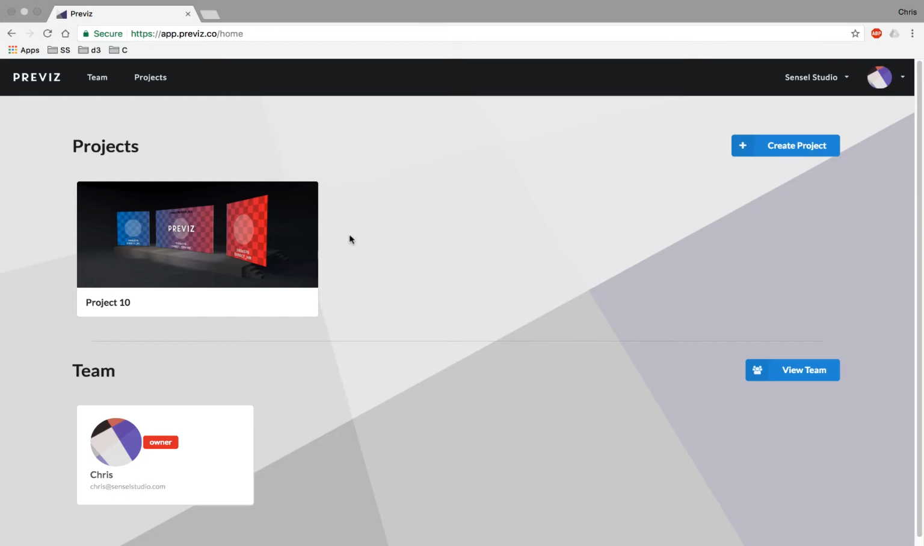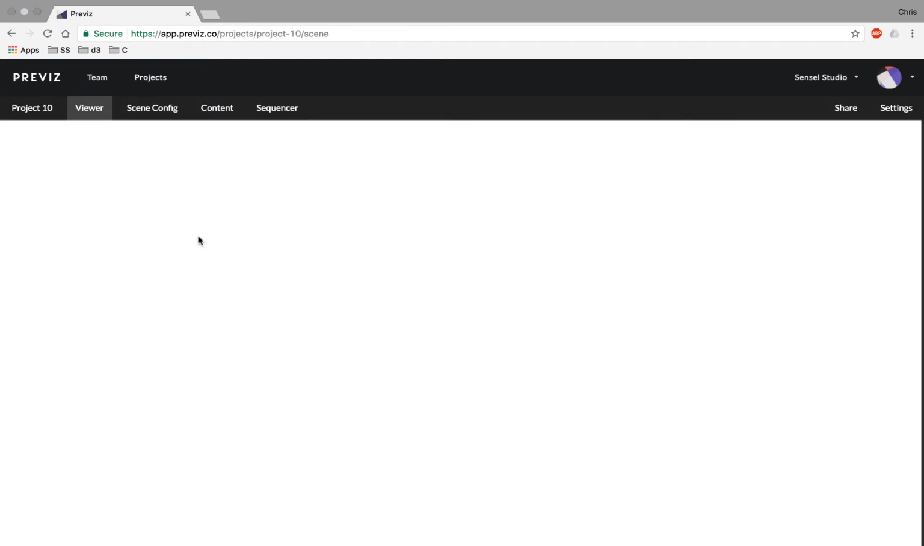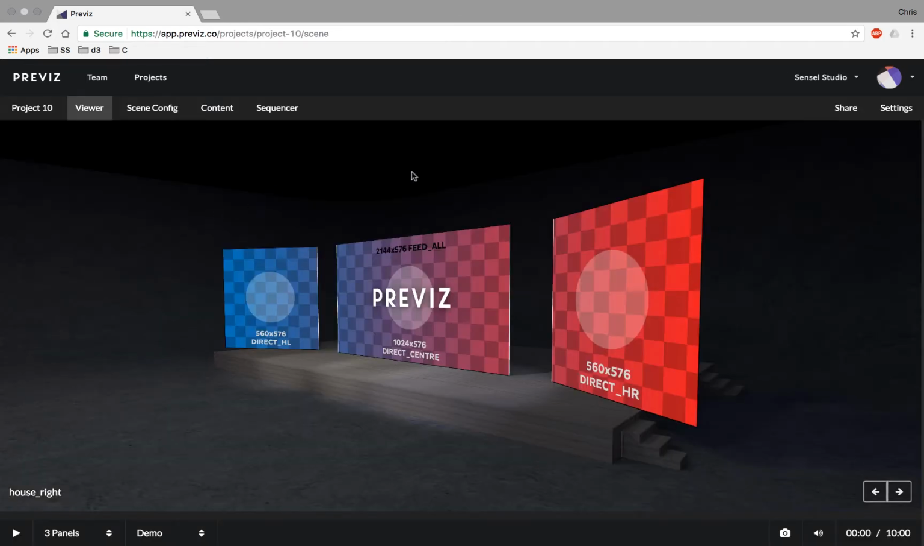In Previz, how can we configure our scene which you uploaded from Blender or Cinema 4D? Well, first off, on your main page, you should see a project thumbnail, and here I have project 10, which I'll select. Now first, you should gain access to the viewer. This is a 3D environment, and you can interact with your scene directly using either your trackpad or mouse.